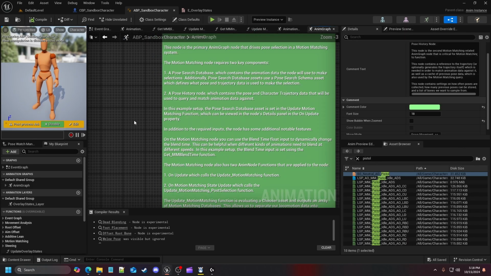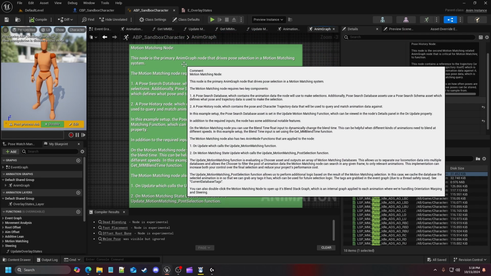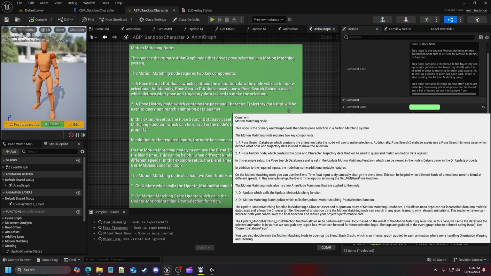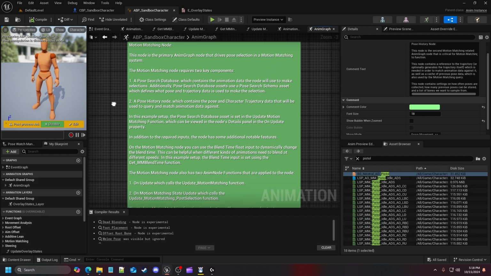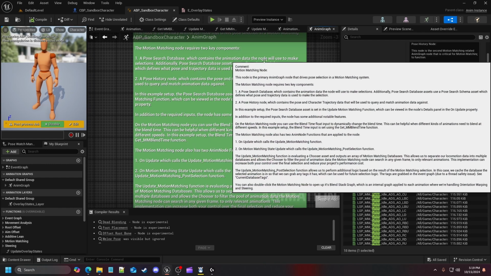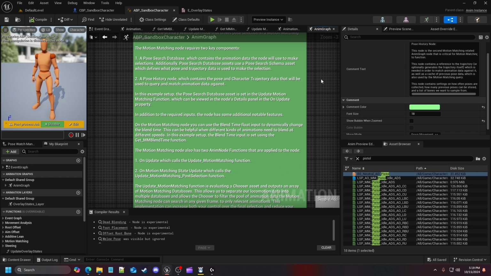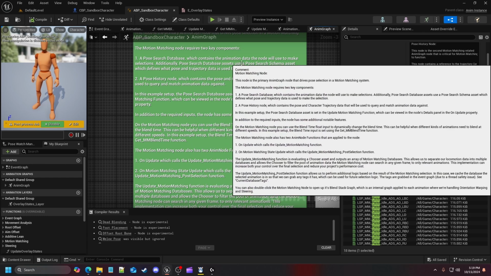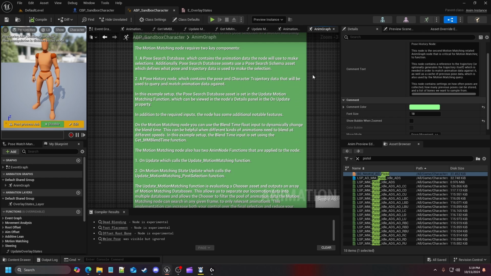So what we have is that the node is a primary AnimGraph node that drives pose selection in a motion matching system. The motion matching node requires two key components, which is a pose search database, which contains the animation data the node will use to make selections. Additionally, the pose search database assets use a pose search schema asset, which defines what pose and trajectory data is used to make the selection.